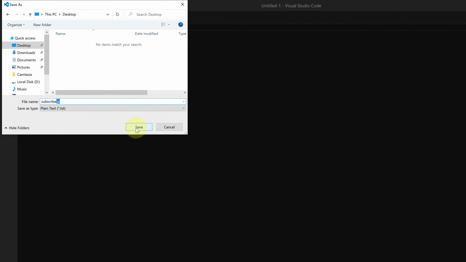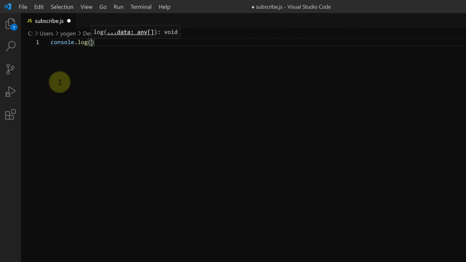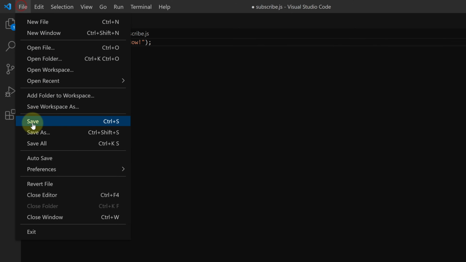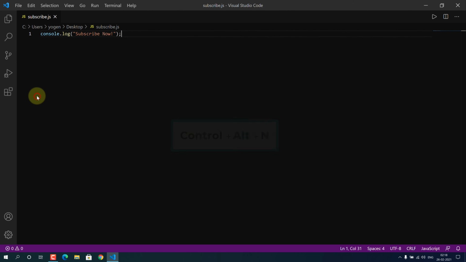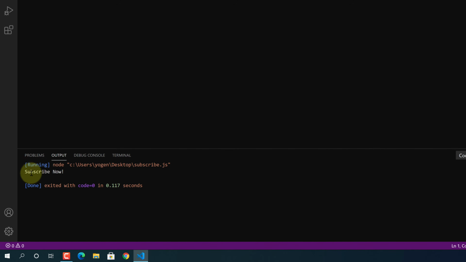Then click on Save. Now type console.log in parentheses, and type your desired message. I'm writing subscribe now and adding a semicolon to terminate the statement. Don't forget to save your code. To run the code, you can press Ctrl plus Alt plus N or simply click on this play button. And it works. See, subscribe now is printed here.